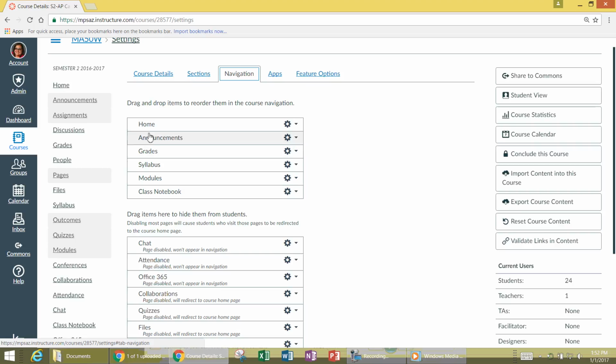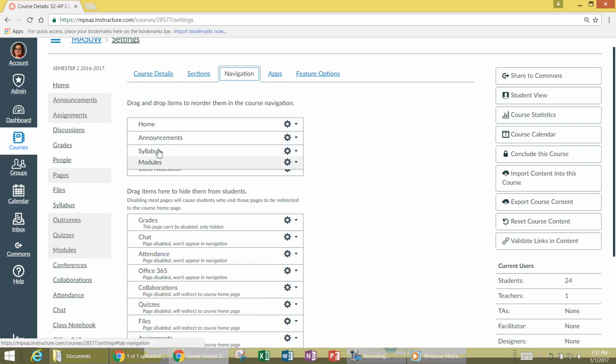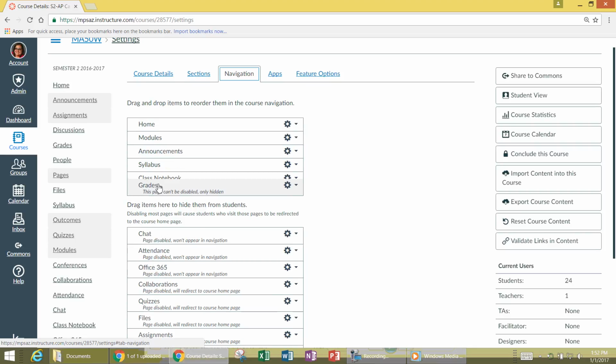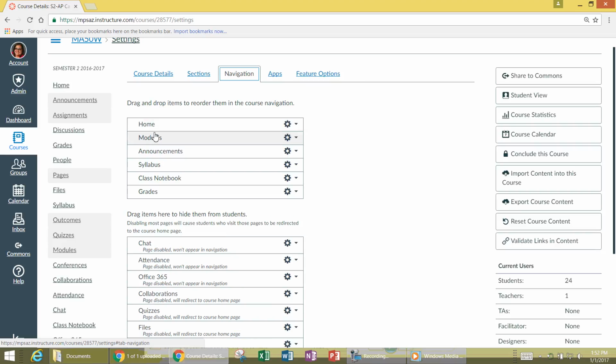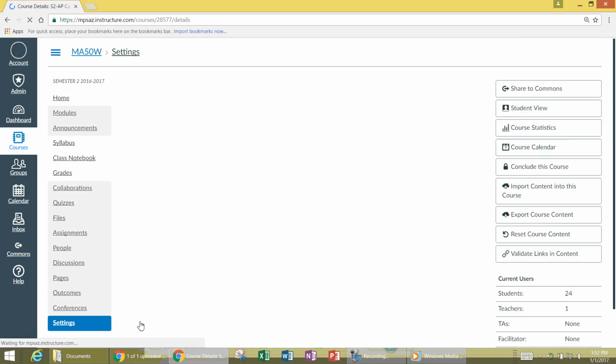So I'm going to organize this a little bit, and I'm going to put grades down at the bottom, modules up at the top. Oh no, I didn't mean for grades to go all the way down there. And so we'll put home, modules, announcements, syllabus, class notebook, and then grades. And then I'm going to slide down to the bottom and hit save, because if you don't hit save, all this work you've done is for nothing.